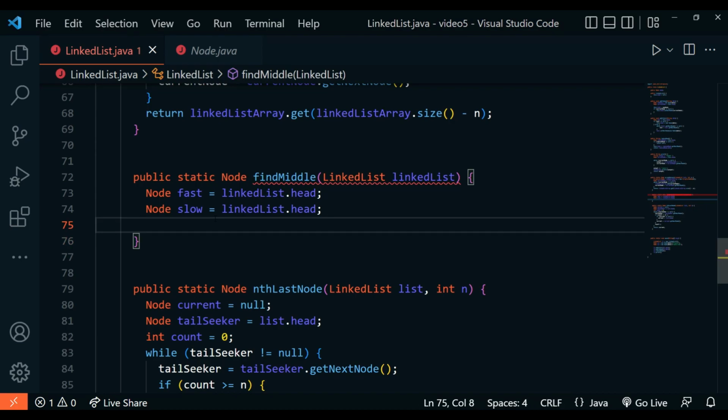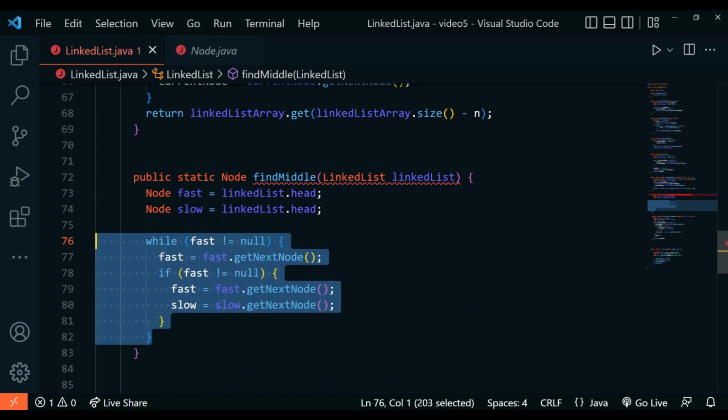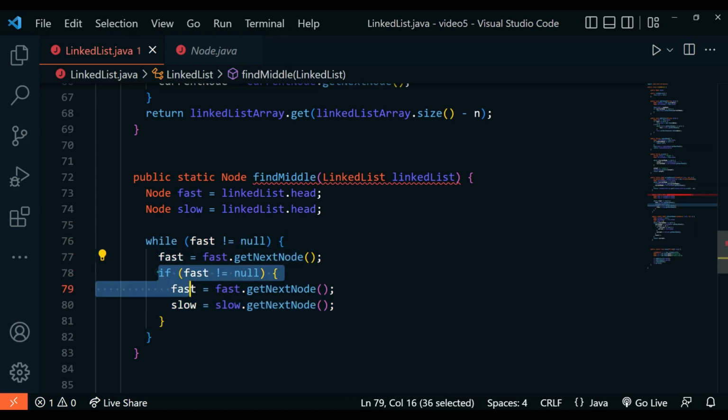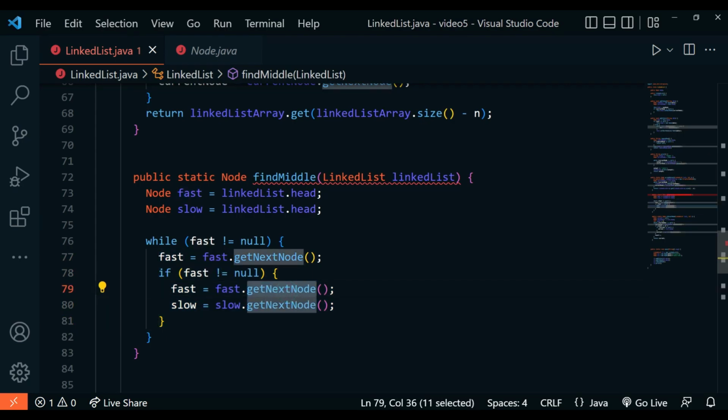Adding a conditional here, that fast not equal to null. So while fast not equal to null, fast is going to move 1 step forward, and then we add in another conditional. When fast not equal to null, fast moves another step forward while the slow steps 1 time.